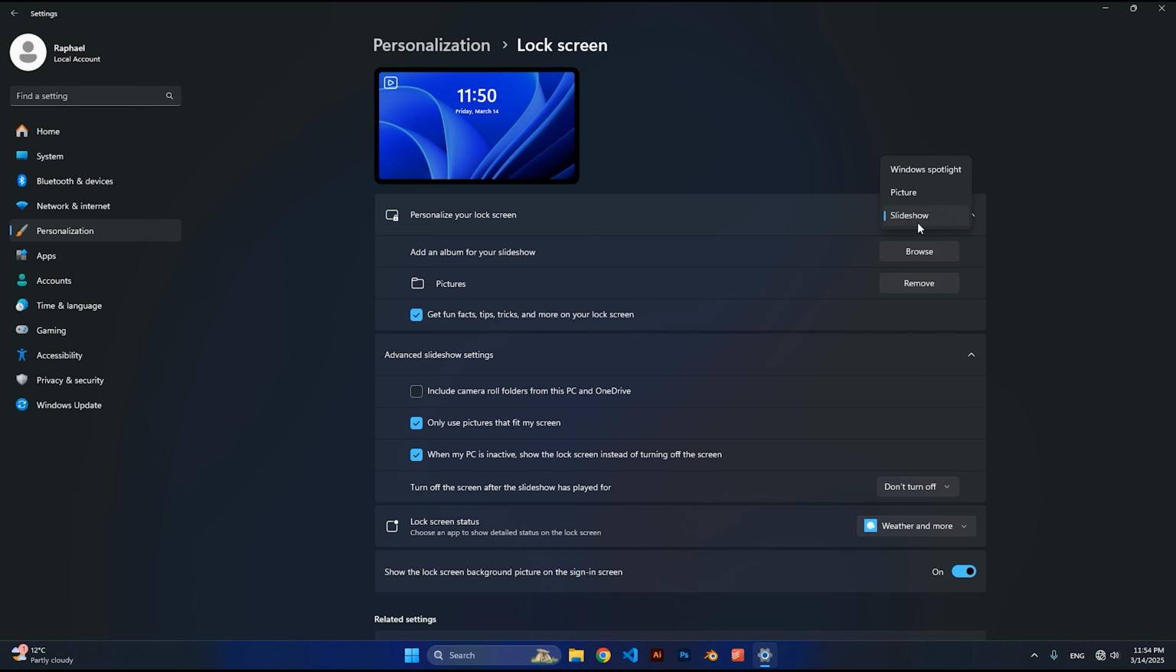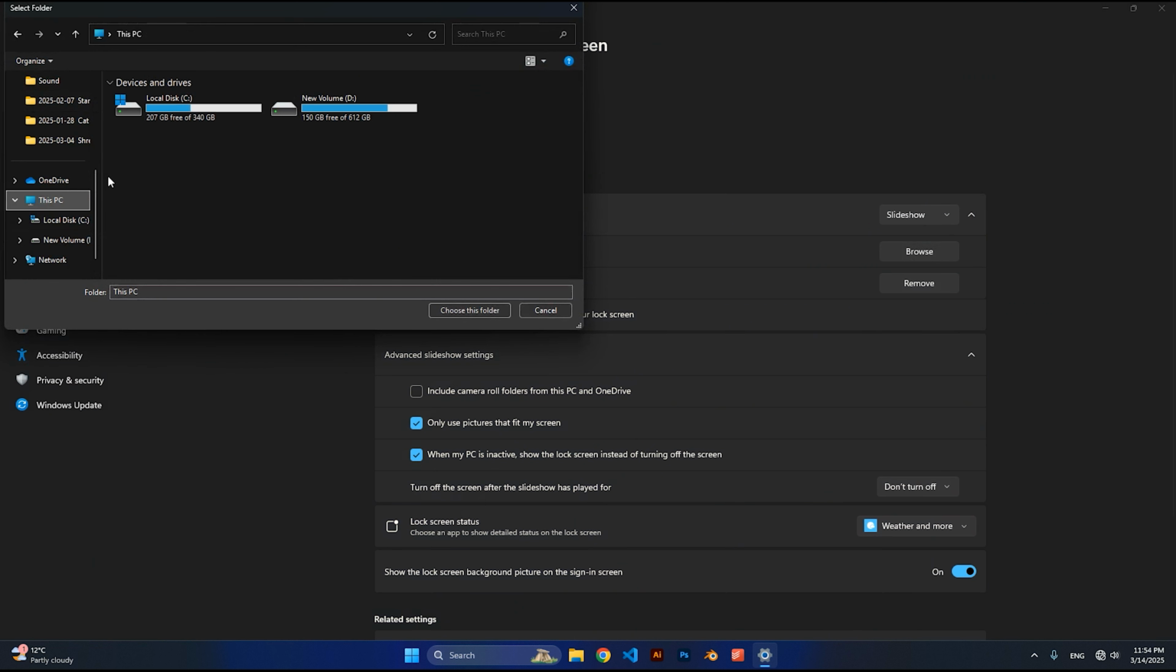Now there's another feature called Slideshow. In this feature, you can select a folder that contains some pictures, and those pictures in the folder will eventually be shown on your lock screen. Now make sure that the folder is not placed in the partition where Windows is installed. In most cases, it is the C drive. For example, I have to choose my folder from my D drive.